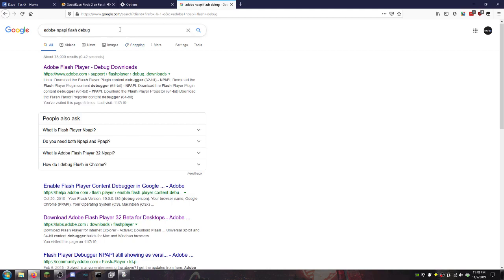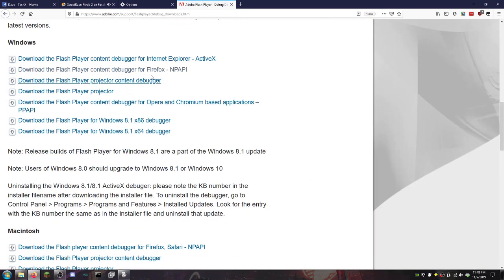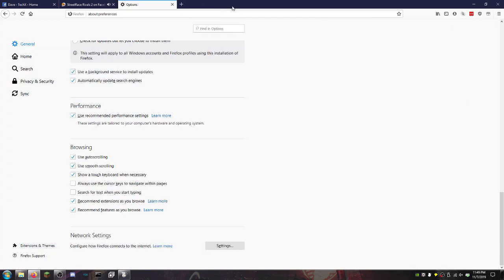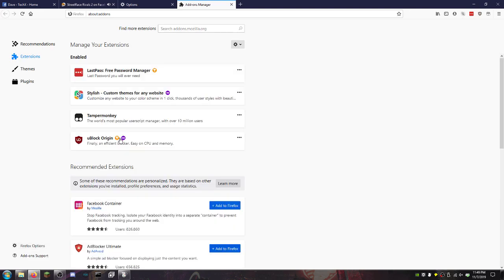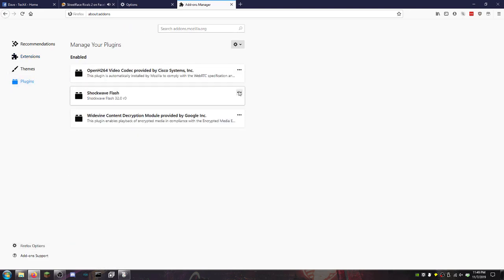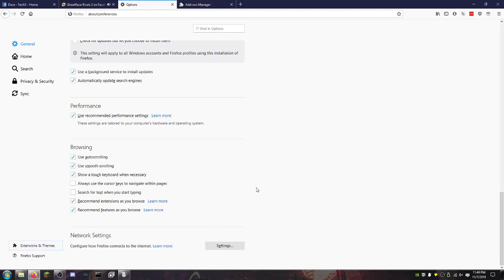So what you need to do is go on Google and search Adobe NPAPI Flash Debug, like I showed in my Adobe Flash video. Simply download this NPAPI thing right here, install it for Firefox, close Firefox and reopen it, and you're good to go. The next thing you're going to need to do is to make sure that it's actually enabled here in your plugins. So you can always see ask to activate, it's good to go, and you're good.